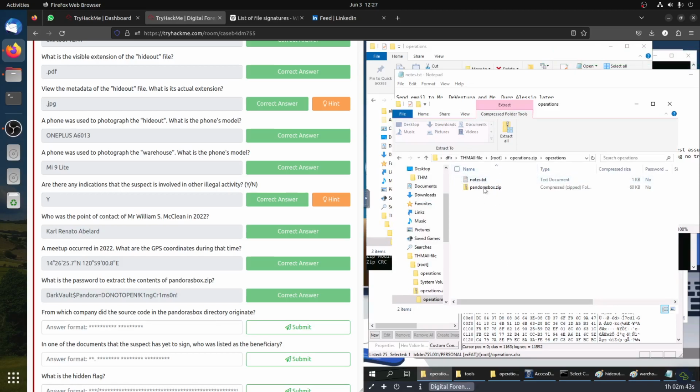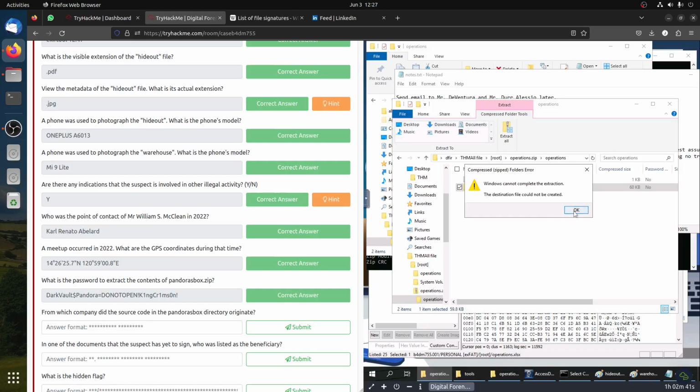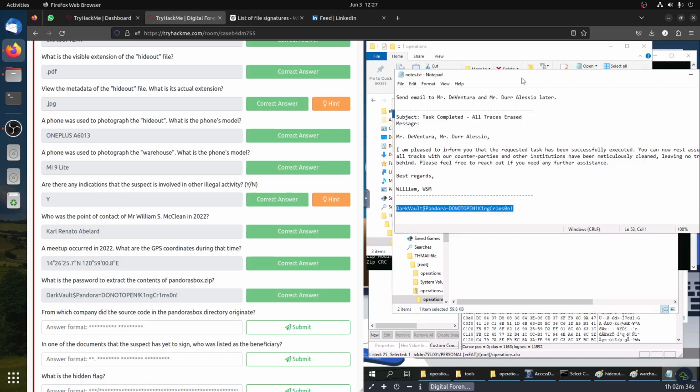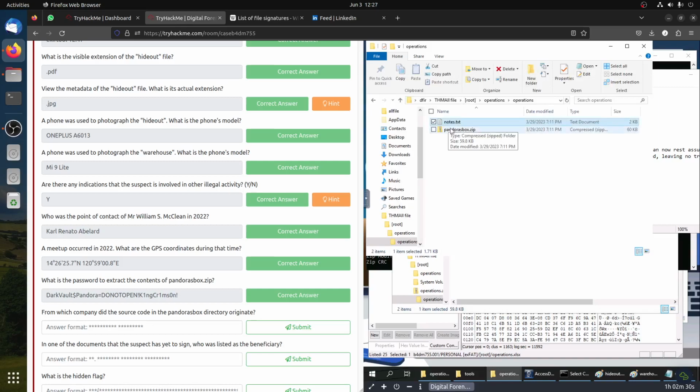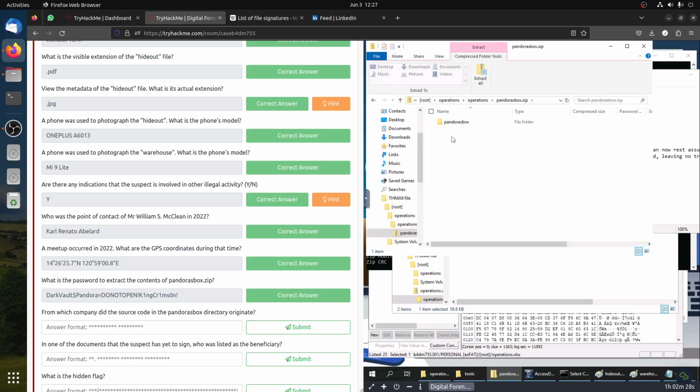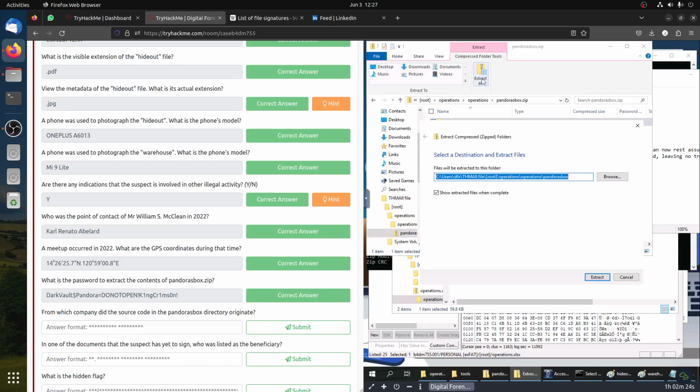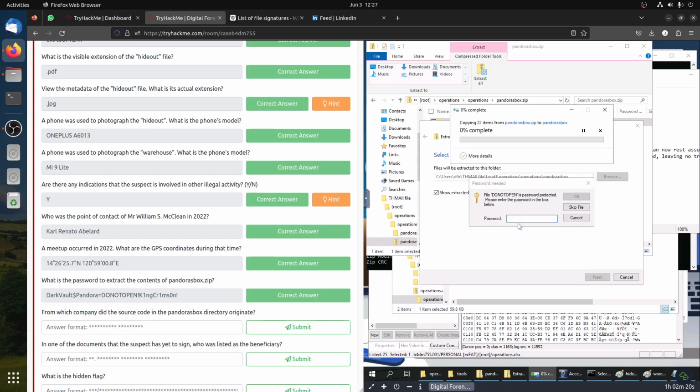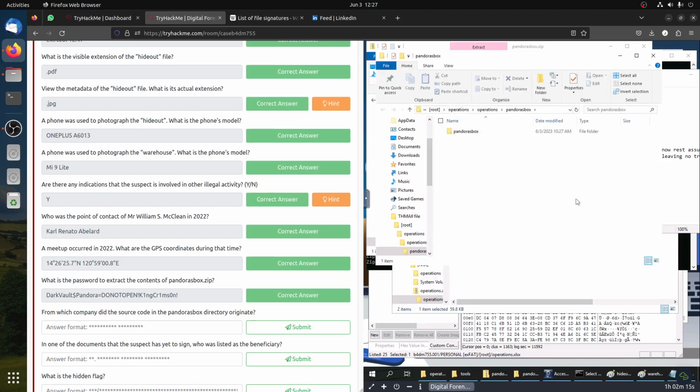So the note, we open it. No, this is the Pandora Box. He said code not created. Oh, what the hell? This is the operation file. Why is it not opening? Oh, the Pandora Box. Extract all. Just extract. They need the passwords. So this is our Pandora Box.